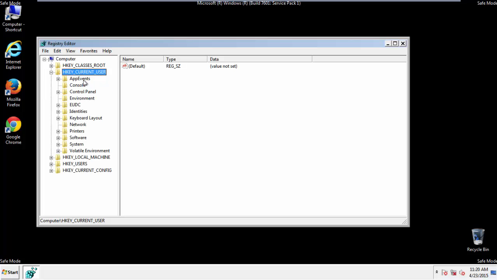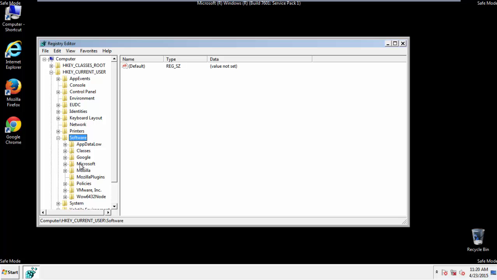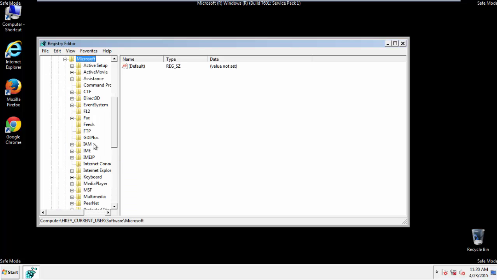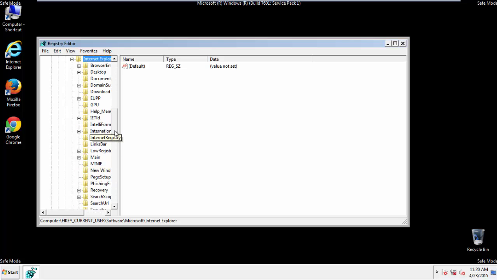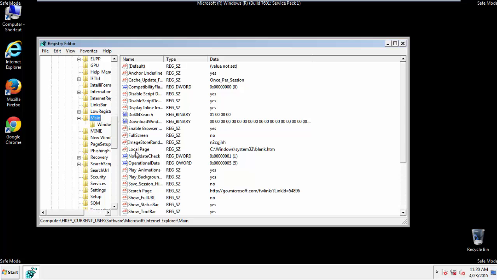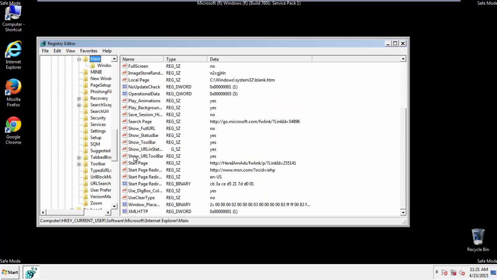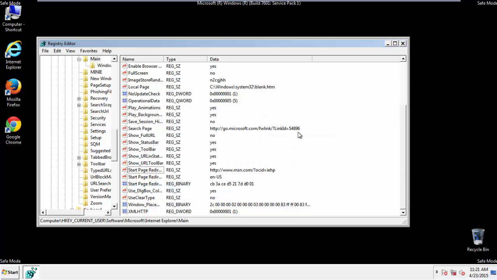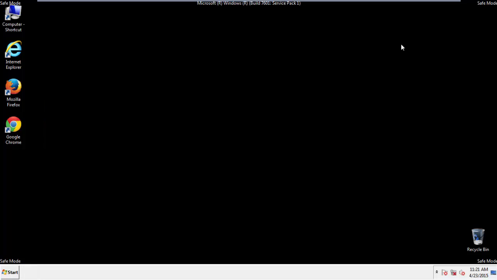Click on Current User, Software, Microsoft, Internet Explorer, Main, and here it is. Delete the Start Page key. And you're done. For Google and Firefox, things are even easier.